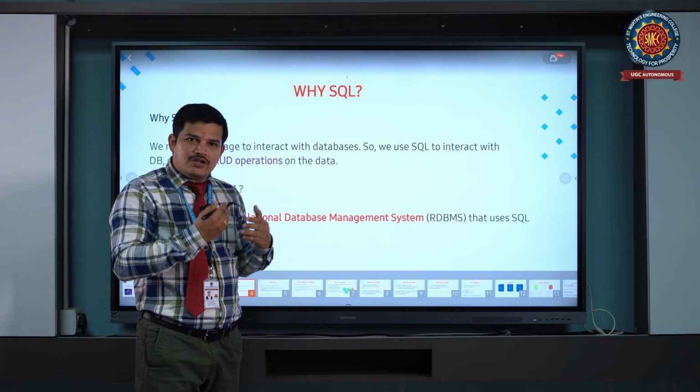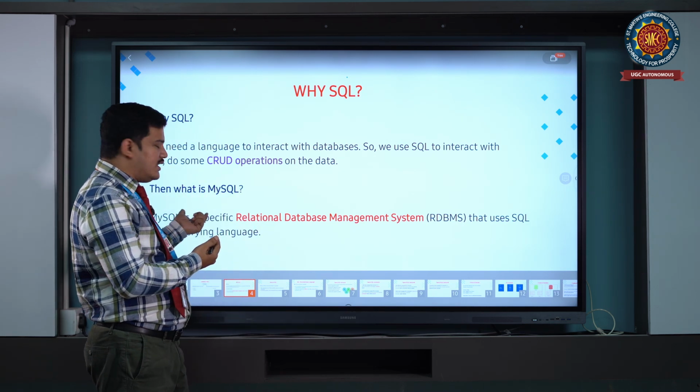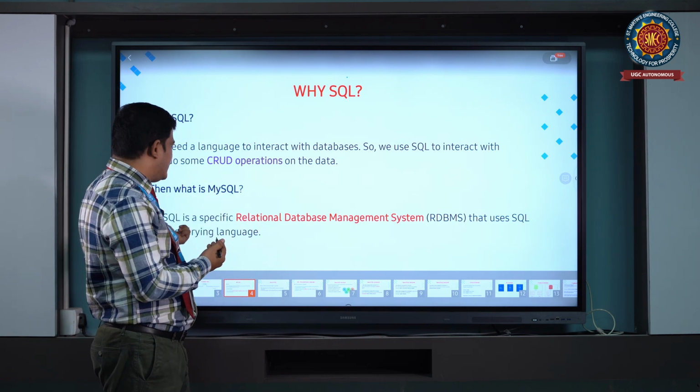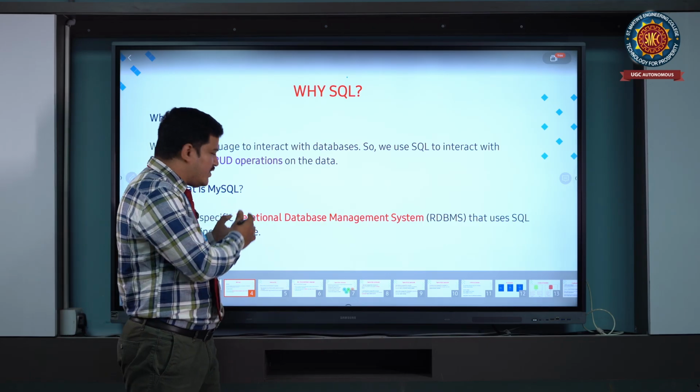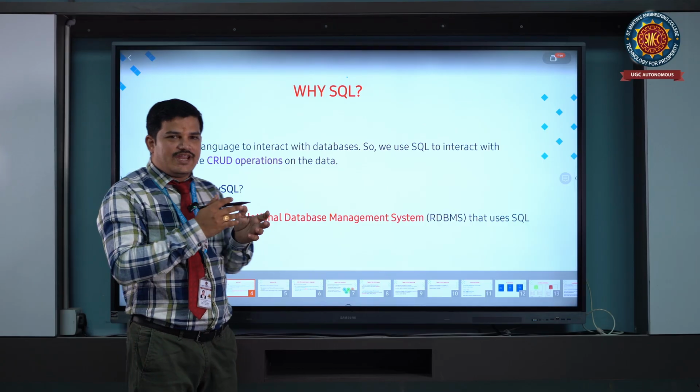In this we can also see SQL and MySQL. Why are we using MySQL here? MySQL is a specific relational database which is used with SQL, and SQL is a query language.